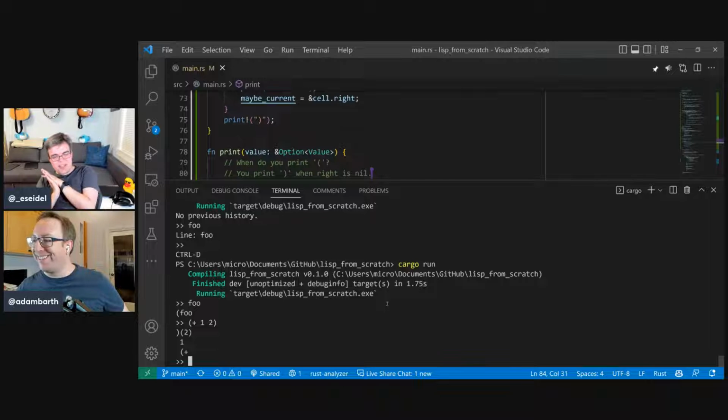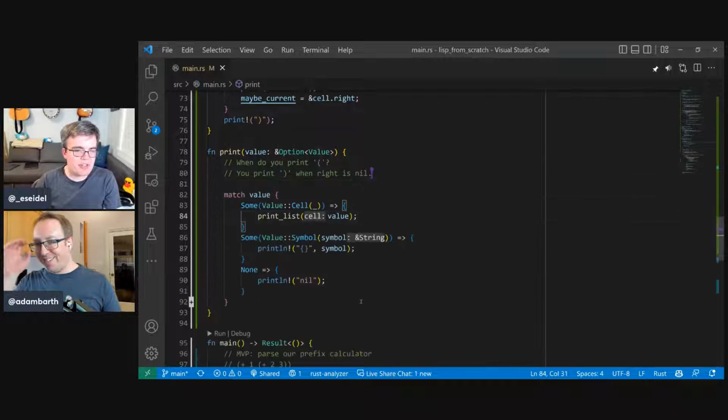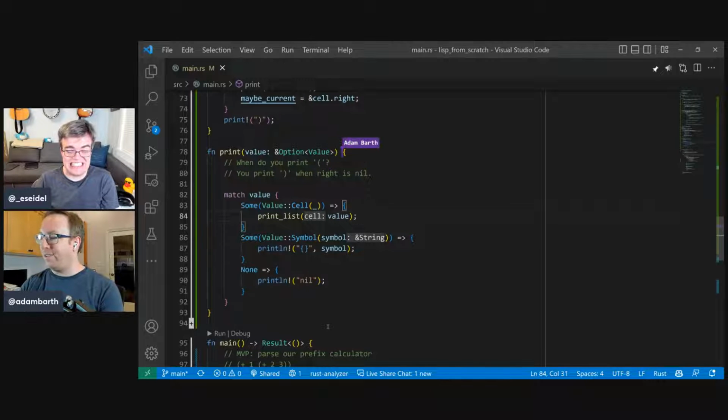Who knows? Makes me want to write unit tests. Okay, let's write some unit tests, which makes our printer not print. It should return a string. Okay, that's right? I totally agree.